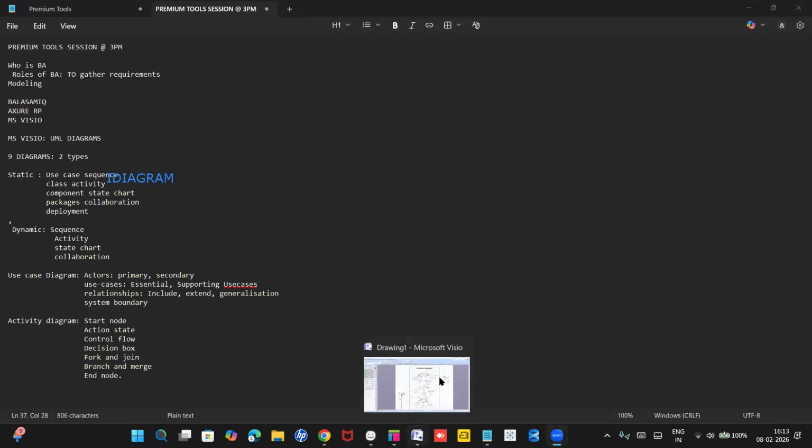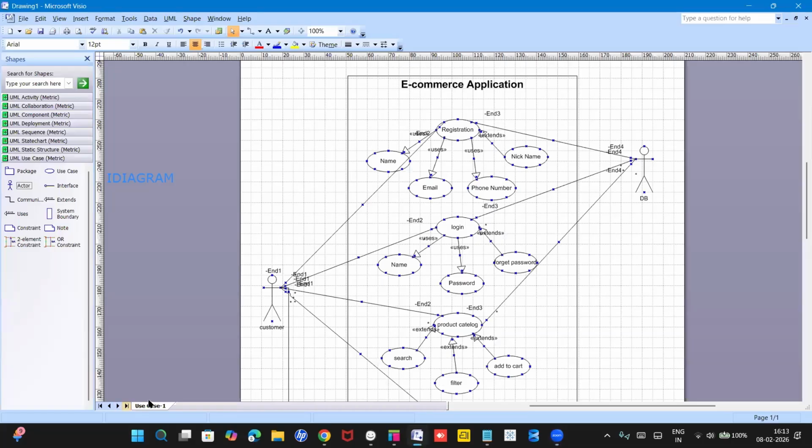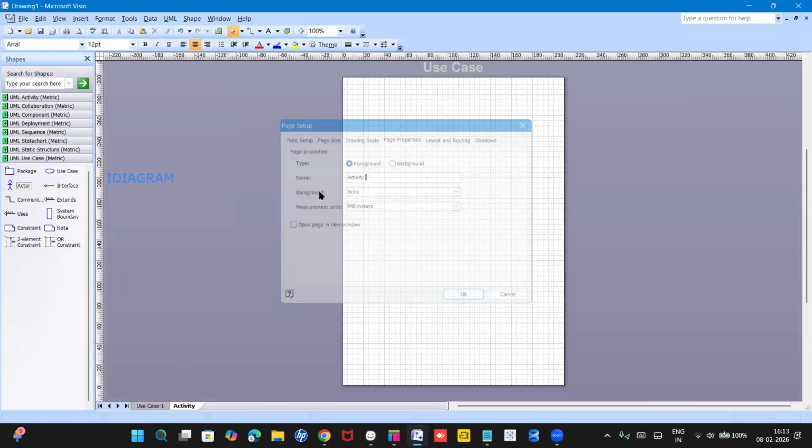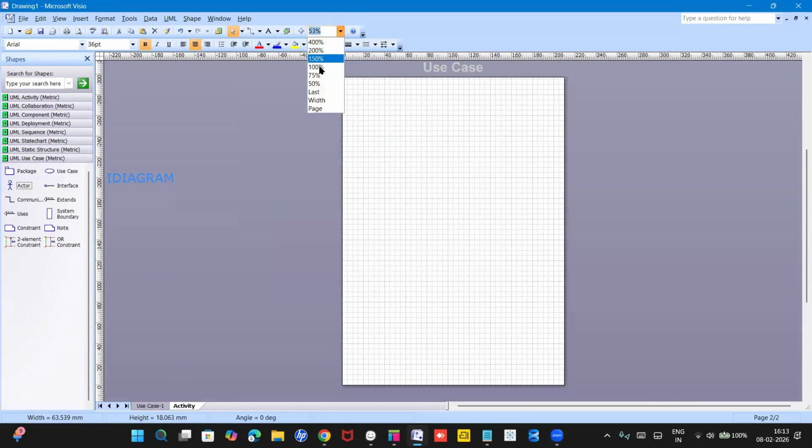Okay, team, let us go with the activity diagram. So let me take another page for the activity diagram. Let me resize it.